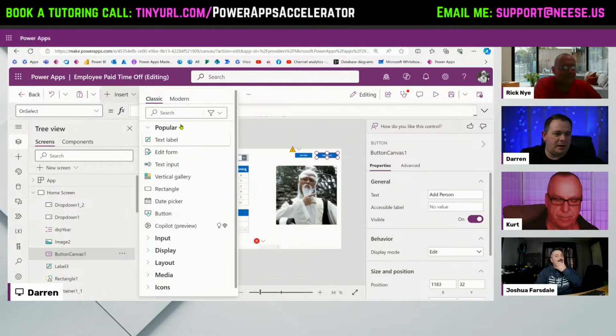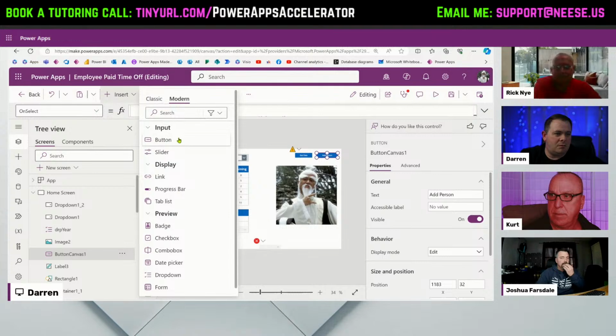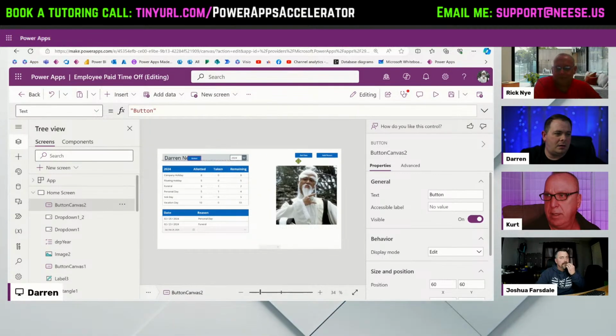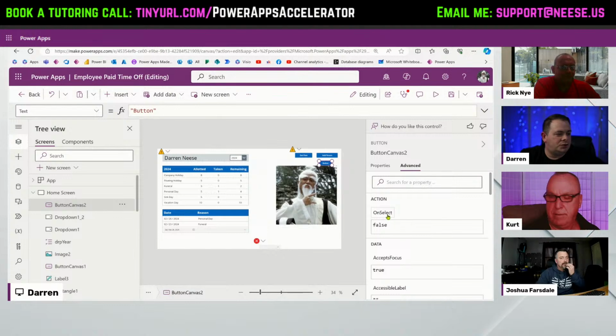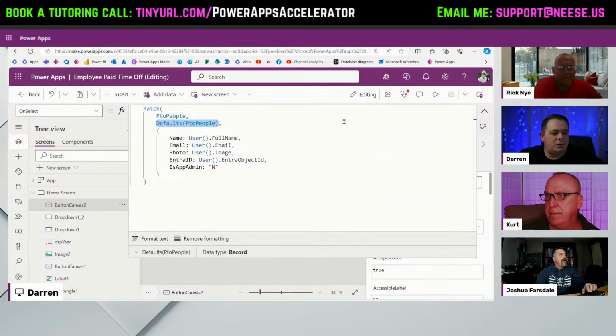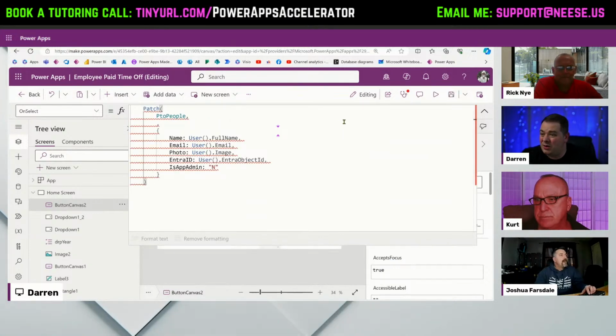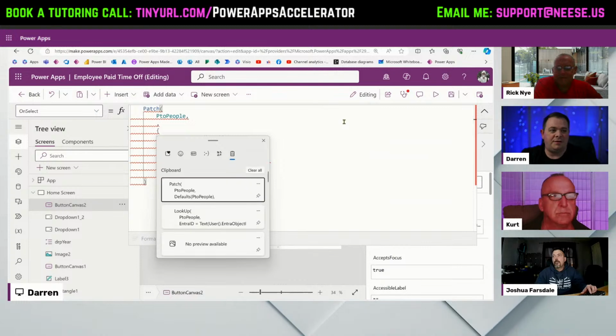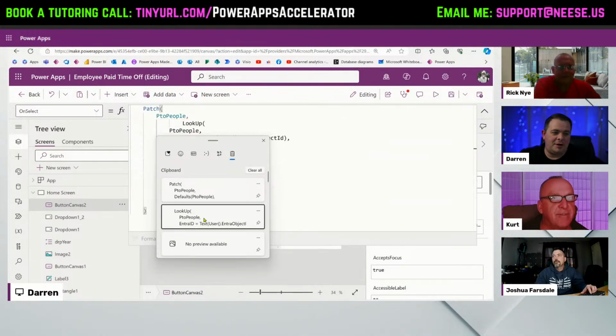So I'm going to bring in a new modern button here. And then I'm going to go to the on select and I'll paste this code here. And I'm going to do the Windows button, V, not paste. The Windows V will give me my clipboard. And I want to do that lookup.